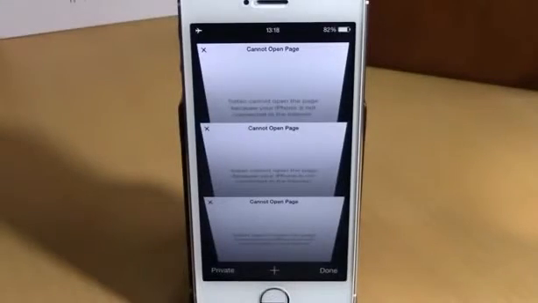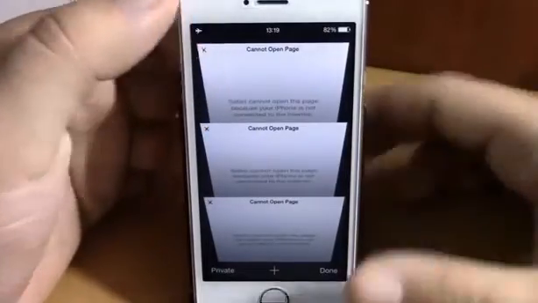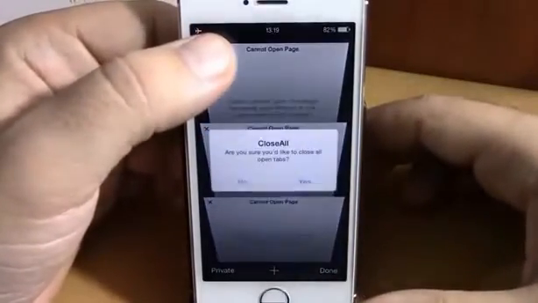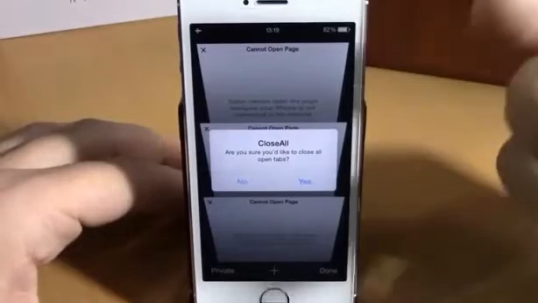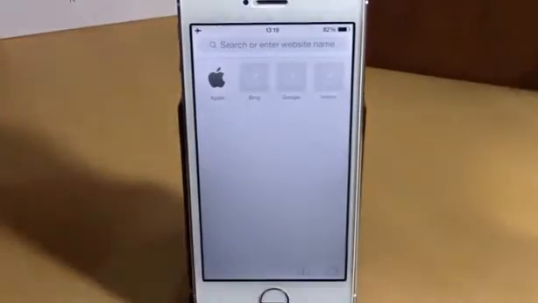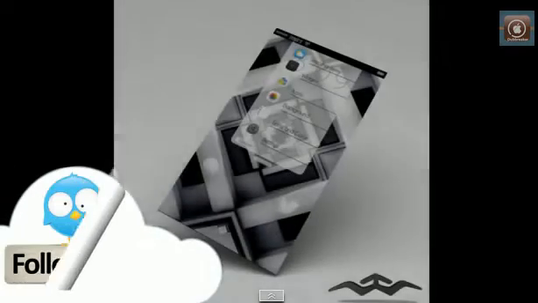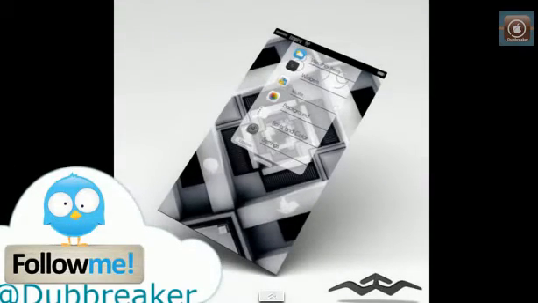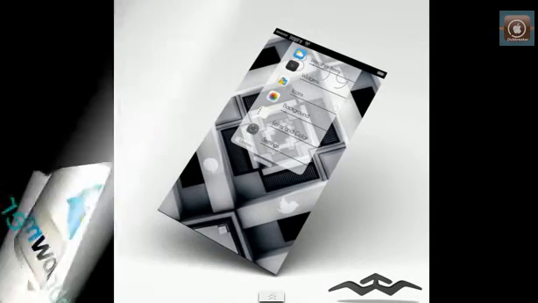Next up, we have Close All. Press the button of one of the tabs, just hold it, and then it will ask you, are you sure you want to close all tabs? Just hit yes, and it will close all the background running tabs. For this tweak, you want to add that repo right there. And then after you have added that repo, we can get into the rest of the video.